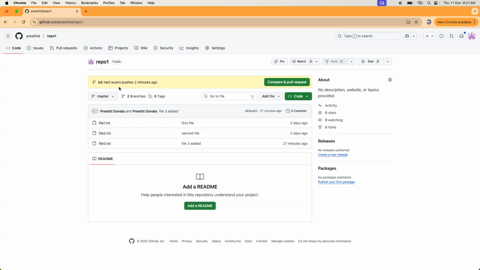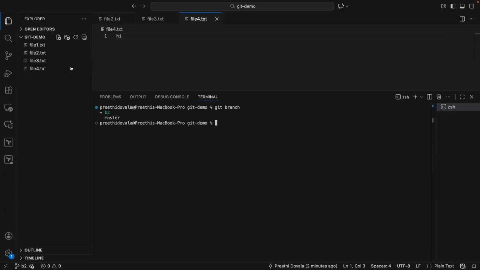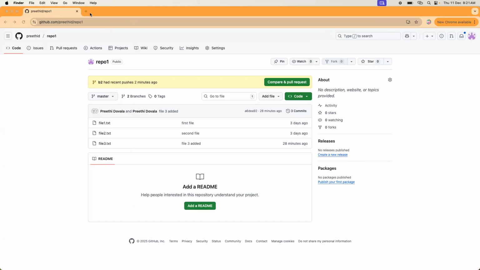Okay. Got it. So this is how you work. And you remember this is the use case where we assume there's nothing on remote. We created or developed locally. Then we are pushing it to remote, right? So let us push this to remote.